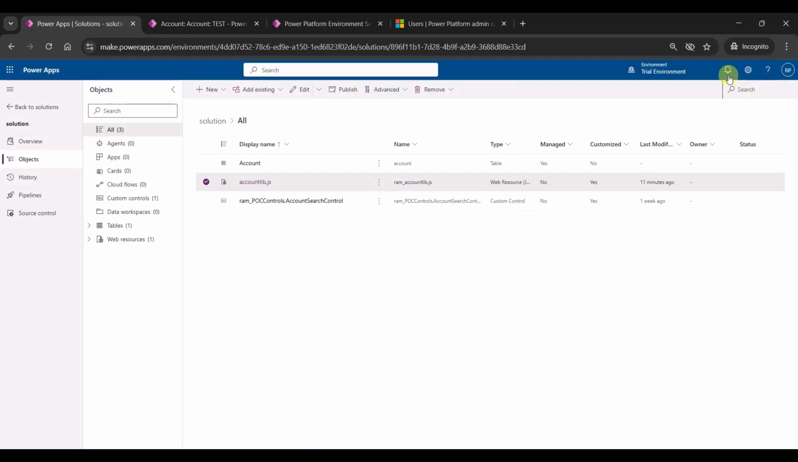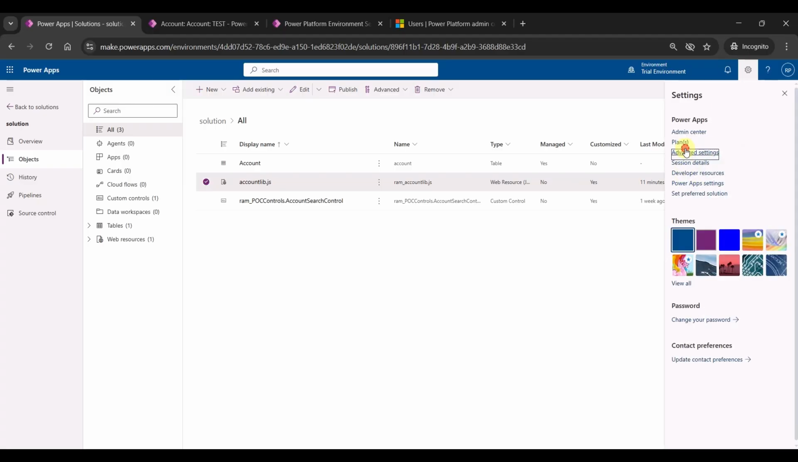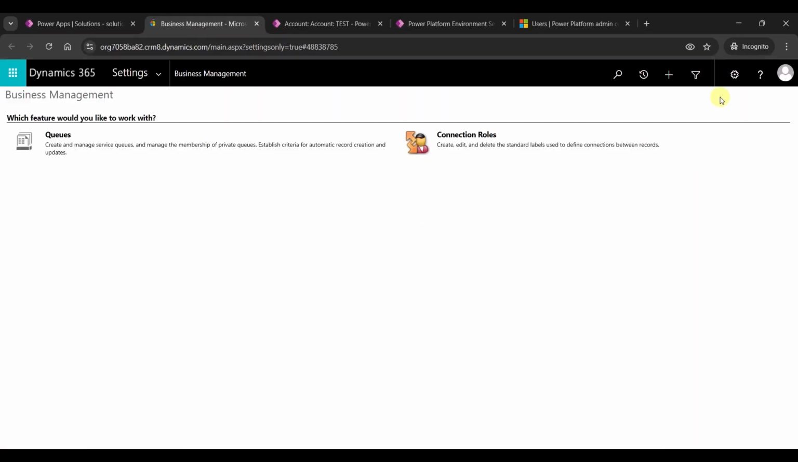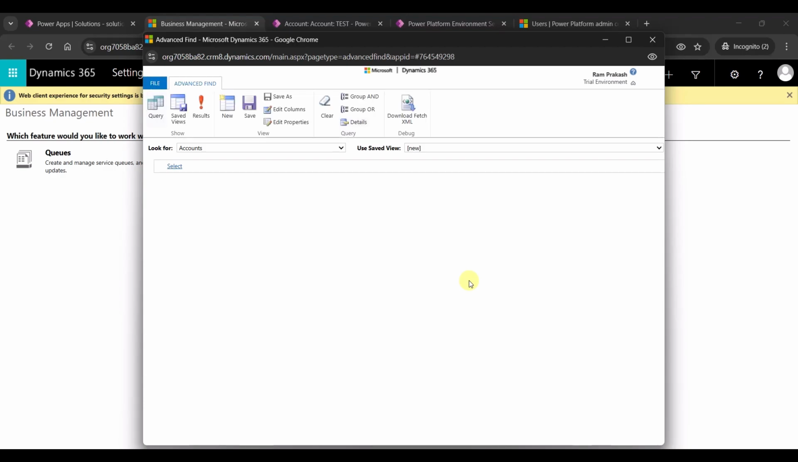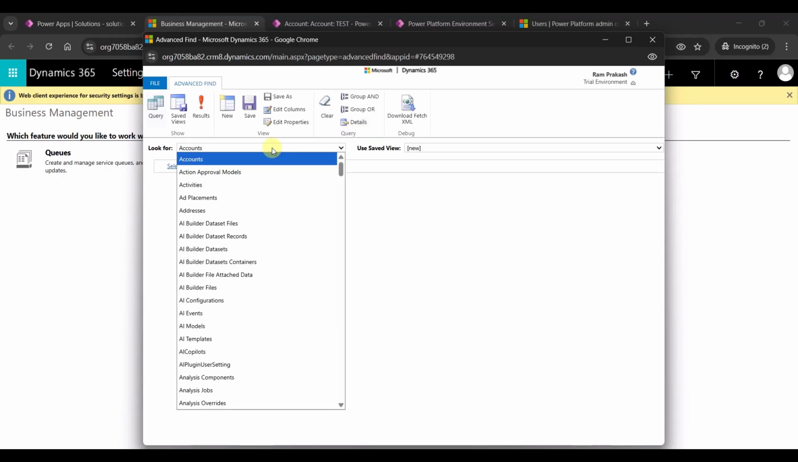Let me go here. I'll just say advanced settings. I'll click on this advanced settings. So now after clicking on advanced settings, it opened an advanced find. So now let's see how we can use advanced find to get the security role of that user.